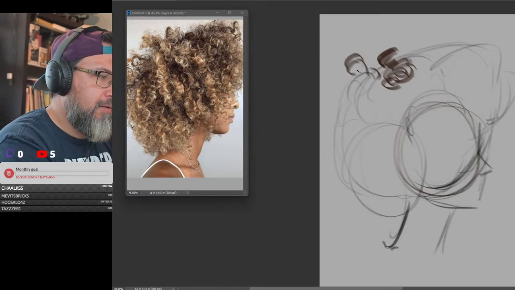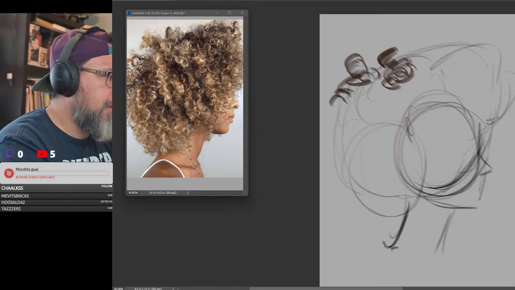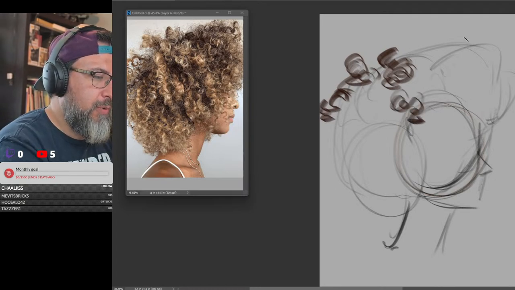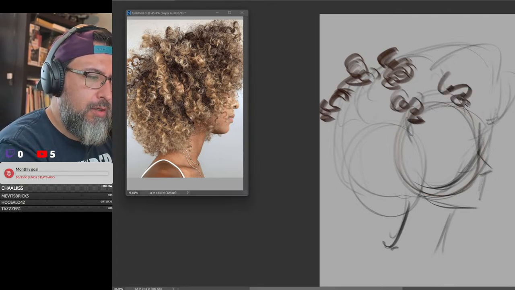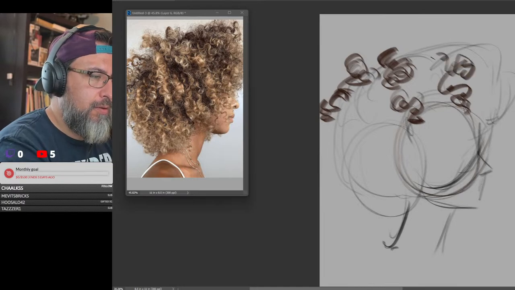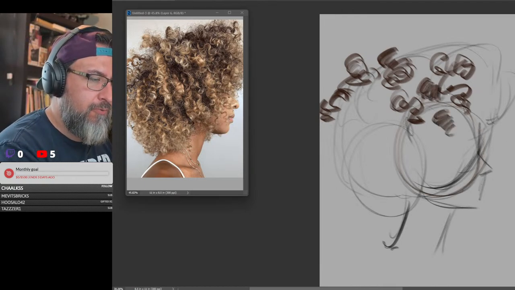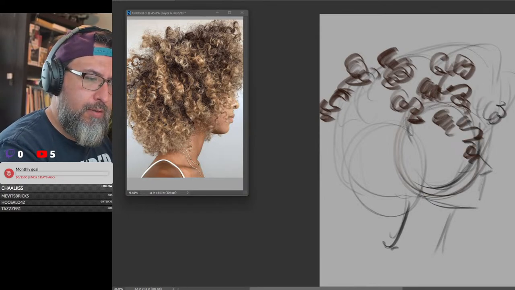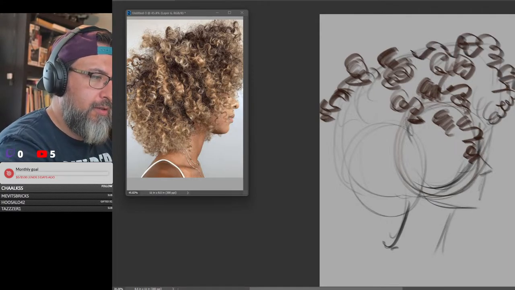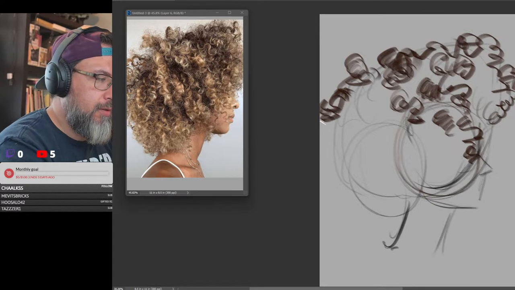But just going in and adding curls, and you want to get squiggly with them. You want them to be random. You don't want them to be too uniform, otherwise it doesn't look natural. So I'm just going in and roughing out the overall shape.